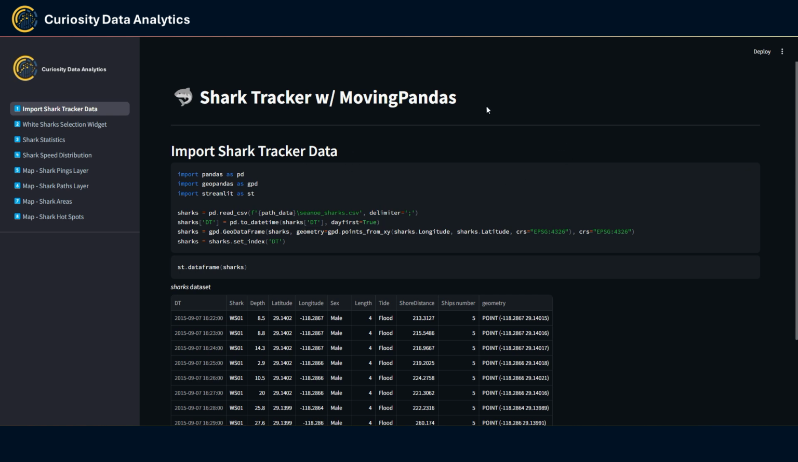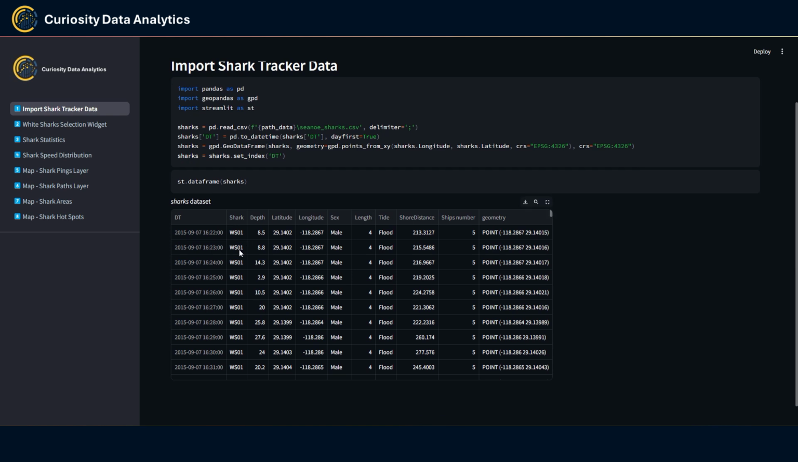So this is what I imported here. I did some manipulation, as you can see here, and created a GeoDataFrame object out of it, which I displayed here. So basically, we have 10 white sharks that are identified with their own IDs, for which we have some stats like the sex, length, and a time series of their movement through time. So each timestamp that you can see here is linked to a point geometry here that represents the shark's location at that time.